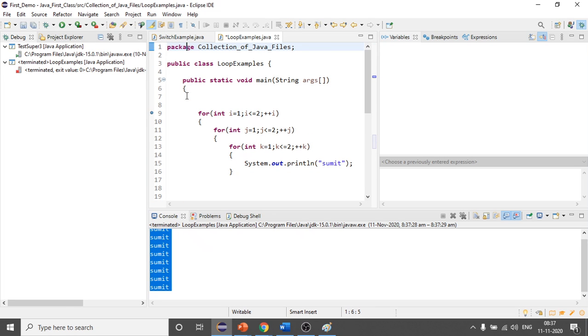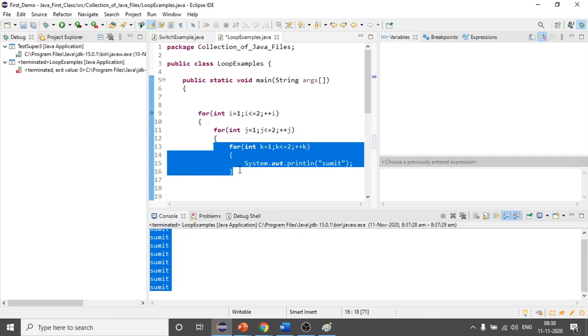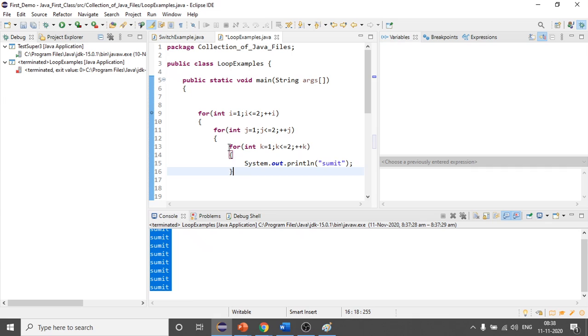You can put a debugger like this, and then you will be able to see how this for loop is working, right? If you are feeling a little confused, I will suggest you not go with this one, just go with two loops and practice this. Once you are comfortable, you can go with three loops as well. Does anyone have any doubt?